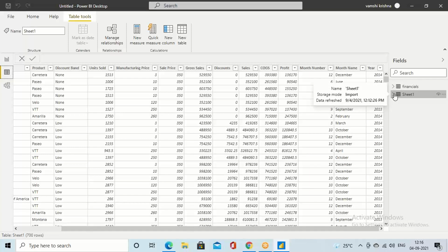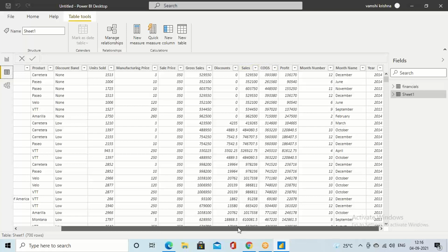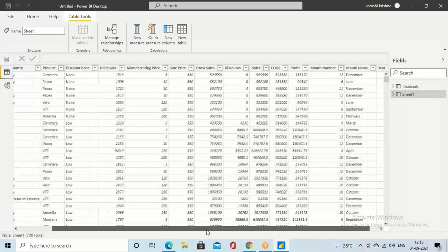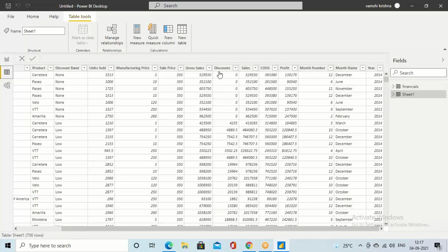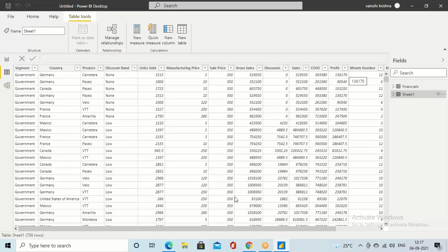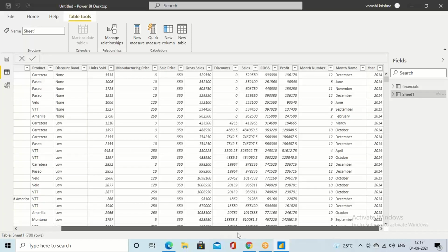this is sheet 1, right? Anywhere here, we couldn't find the option called date. Did you find any date here? No, right? If you see financial, here we have date. Why? Because we deleted it in this sheet 1. The same thing has been updated here, see. Here you can find only month number, month name, year, but no date, right?